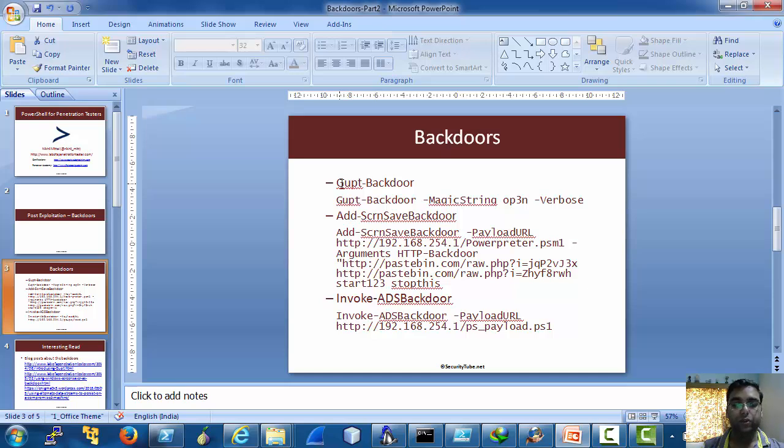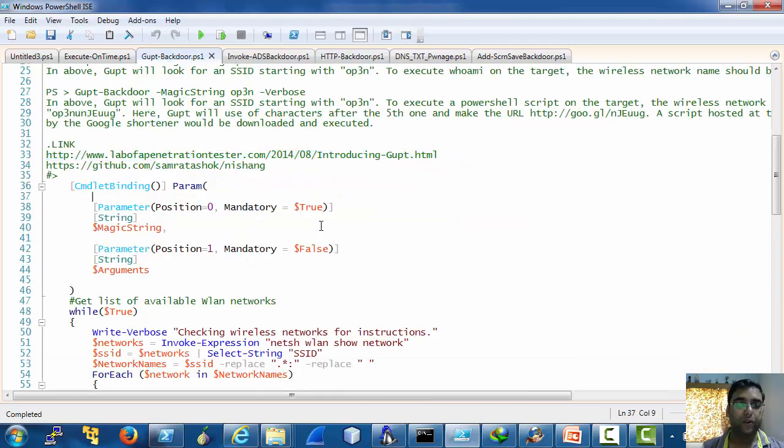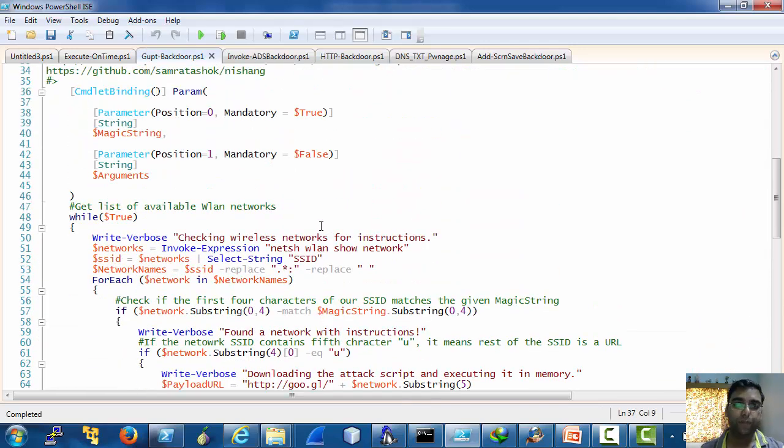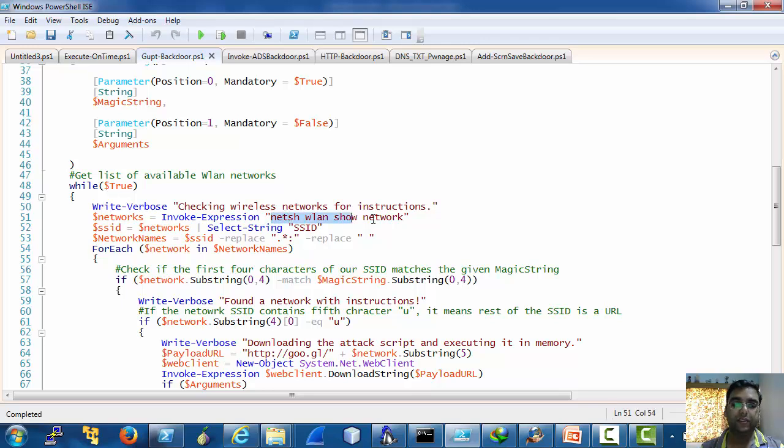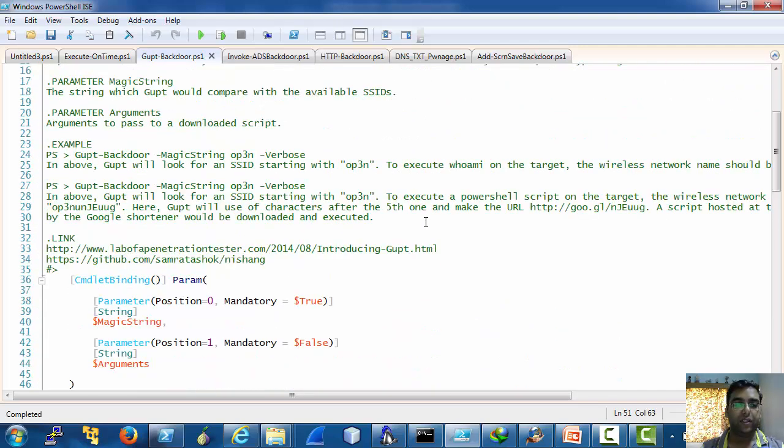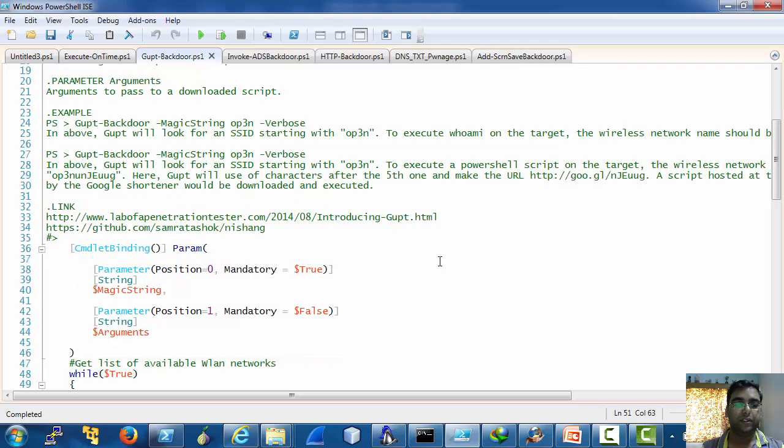Now let's move on to these three backdoors. Gupt backdoor is a small piece of code which uses a smart but small trick. You can see that it lists the available networks with the use of this netsh native command. And if the name of the network contains something, for example, here the magic string is open.